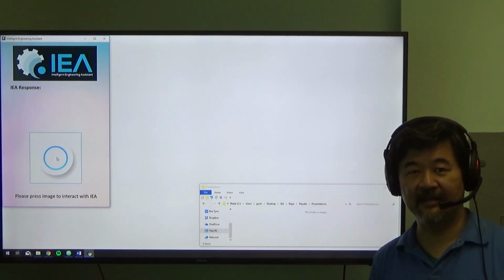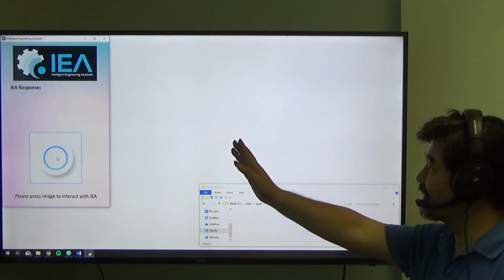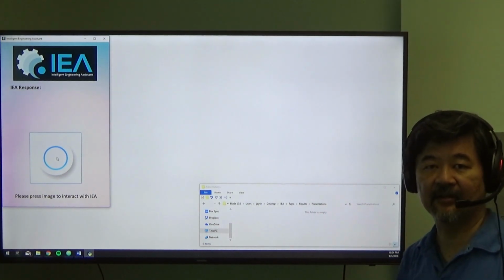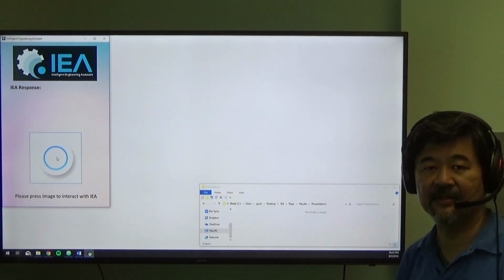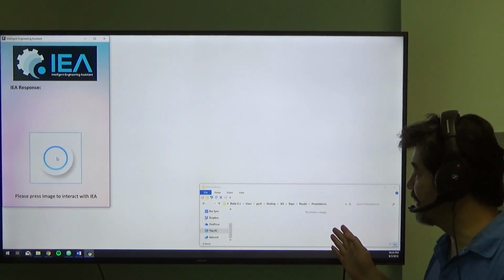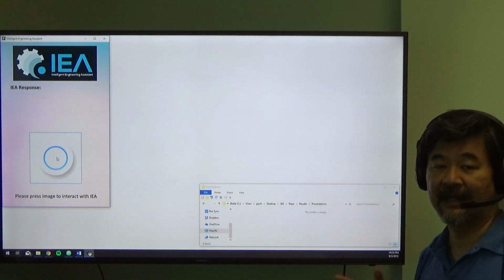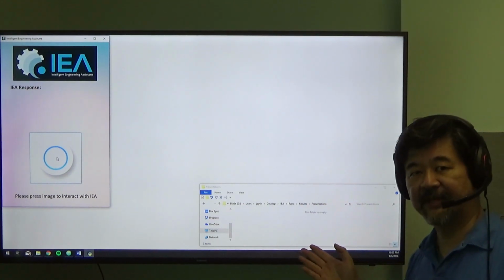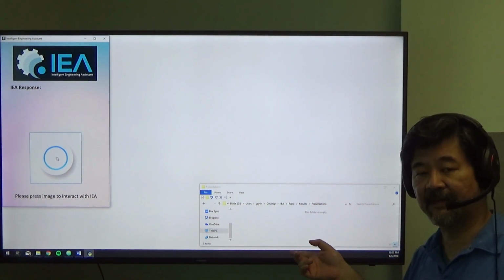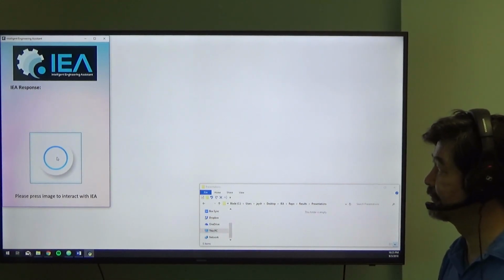Okay, now we enter the actual demo section. As you can see on the left, that is the IEA dialog window, and there's a circle there, and when the system is online, you will see the circle moving. On my right-hand side, you can see there's a working folder. Now it's empty, but at the end of the demo, I will ask the system to create a PowerPoint presentation, and you'll see the PowerPoint file pop up in this working window. All right, now let's start the demo.